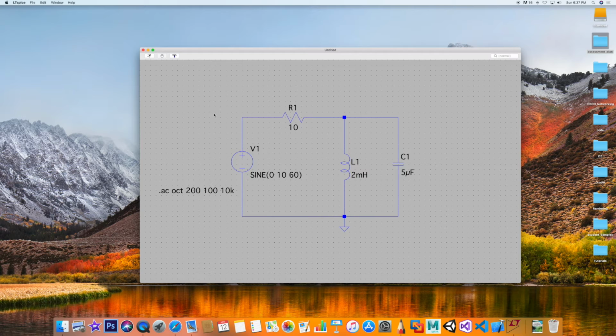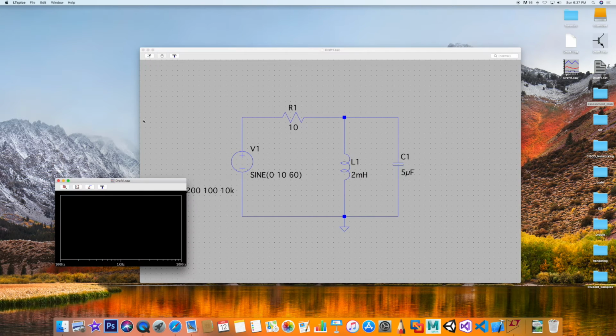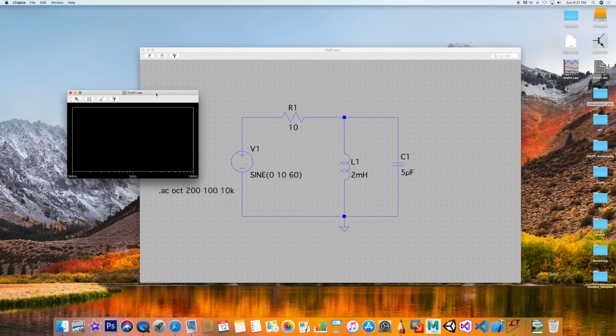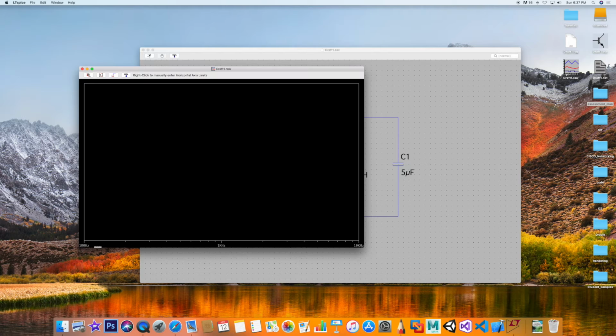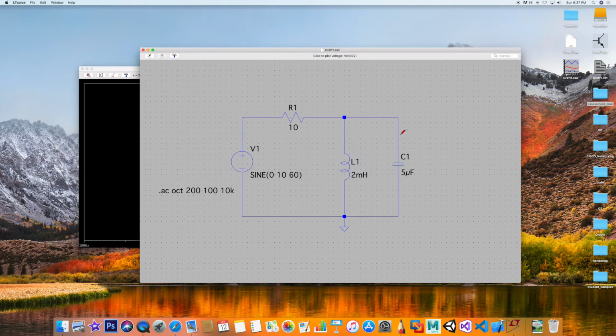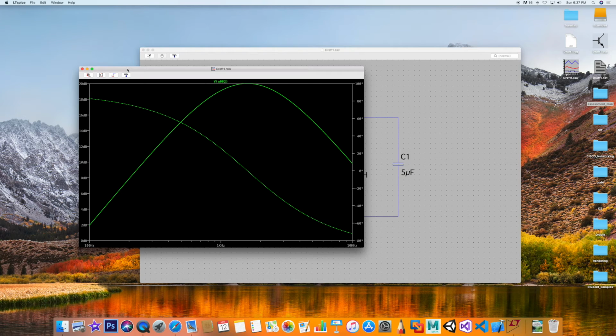Okay. Now let's run this simulation. As you can see, I have a frequency range starting at 100 hertz to 10 kilohertz. I did not pick yet what will be the frequency response of the system. All you have to do is probe the output. Let's do that right here. You can probe anywhere on this line right here. And there you have it.